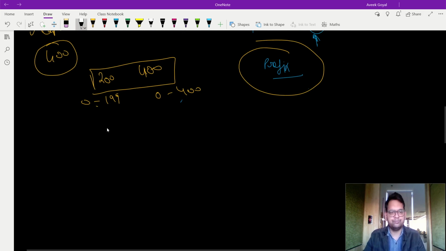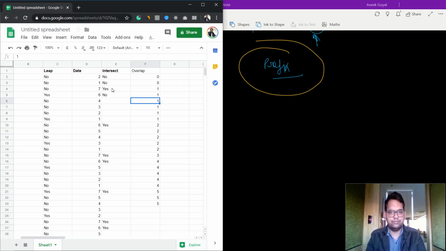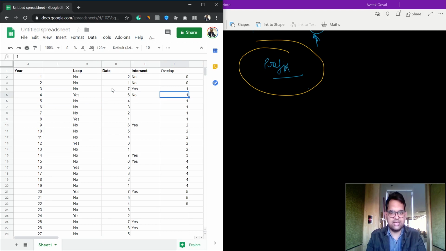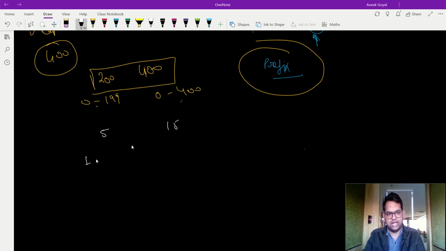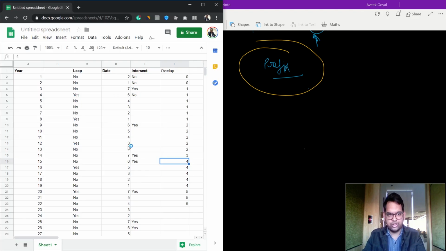Okay, for example, if we have year 5 and year 15, how many overlaps are there till year 4? So till year 4 we have just a single overlap, and till year 15 we have 4 overlaps. So from 5 to 15, how many overlaps we have? 3 overlaps. As you can see, from 5 to 15 we have 3 overlaps. But why did we go from 5 minus 1, that is 4?